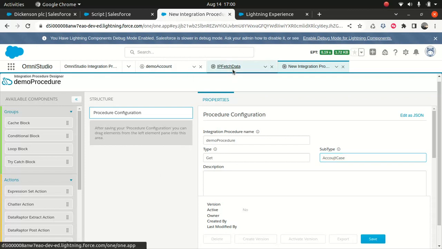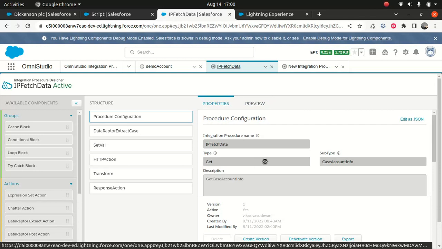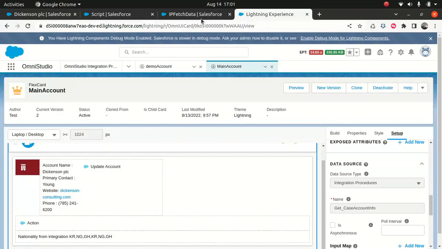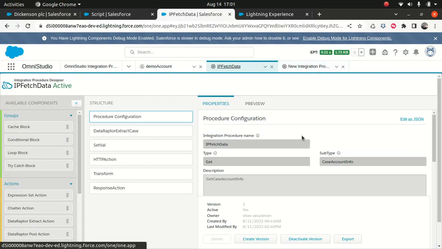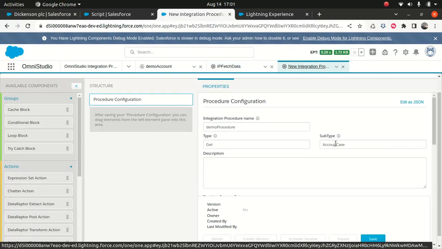Okay. So what I've done, right? So using this integration procedure, I'm trying to get data from a Salesforce as well as from the API in this, right? So here I'm trying to get the case account info. Basically, I'm saying that, hey, give me the account and the case related to that. Okay, so I've done that and I'll save it, right?